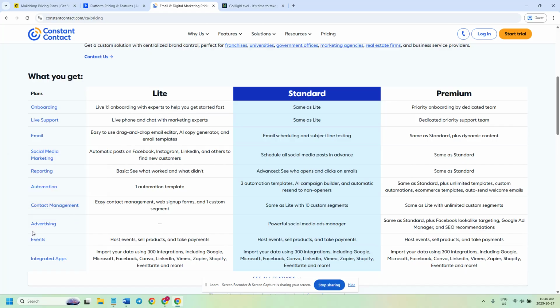I wouldn't worry too much about things like advertising events. Don't get caught up in that stuff. Also, reporting, they're going to give you the reporting you need, even in the light level. So I wouldn't pay extra for lots of reporting that you don't need right now. The things you're looking for are how many emails can you send to how many people? Can you set up campaigns and automations?